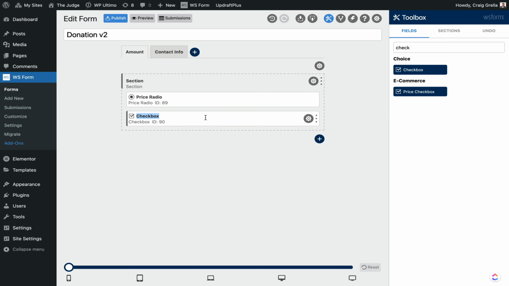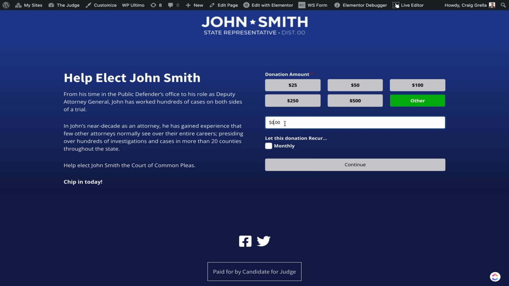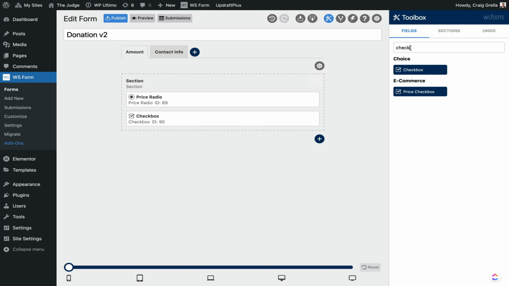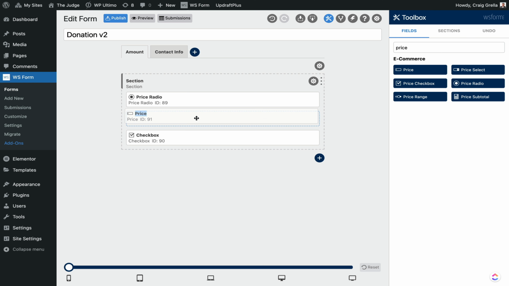Now let's hop back to the front again and take a look. Now you'll notice if I click any of these, they are the set numbers, and if we go outside the set number with other, it drops down this additional price field, which allows user entry. So that would be great if we got a $777 million donation. That would be interesting. So let's go back and put that in here as well. And that's just an additional regular price input. So we'll just drop that here below the radio. And then we have the checkbox down below.